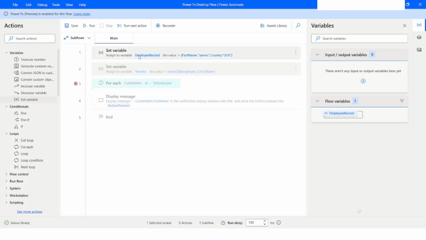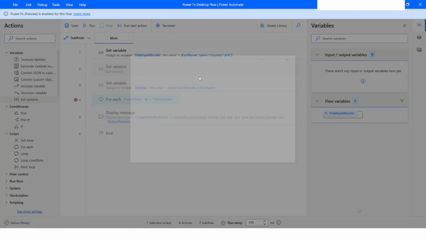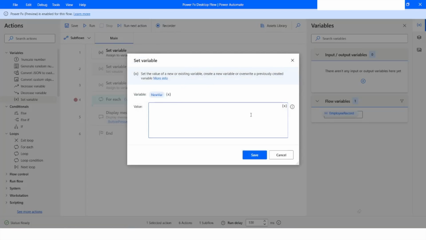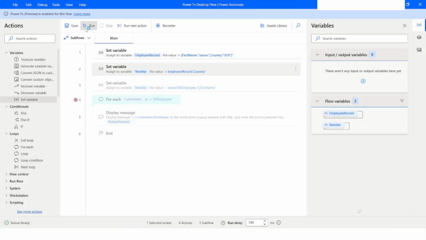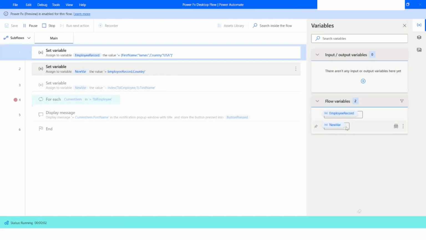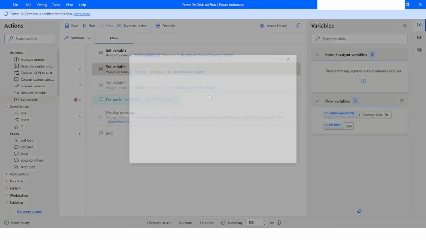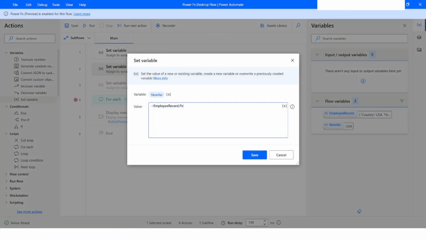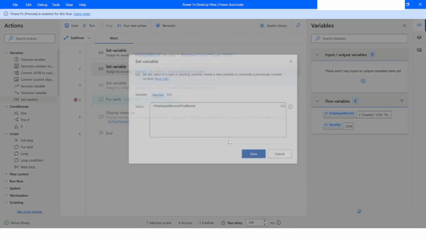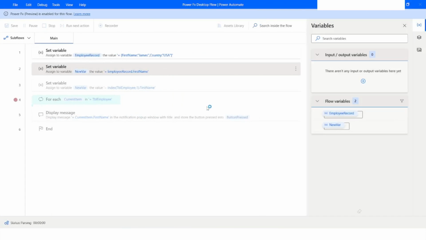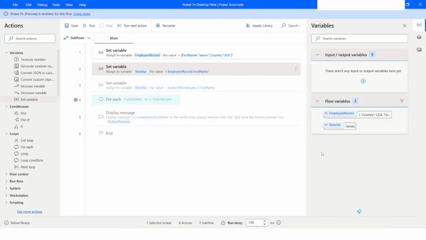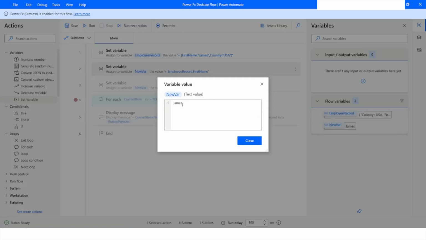To access the value from this employee record variable, you can use set variable again, and here you can say employee record dot, you can specify country if you want to access the country, and run the flow. You will see that new var will have the name of the country, and similarly if you want to get the first name, you can say first name, and then you will have the first name from this record, as you can see here.